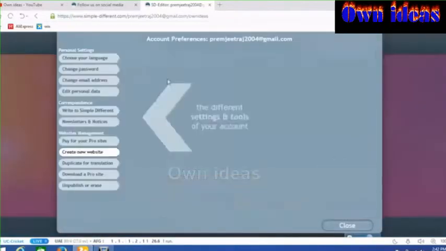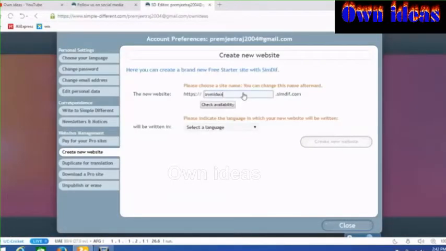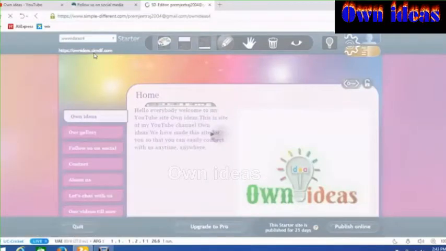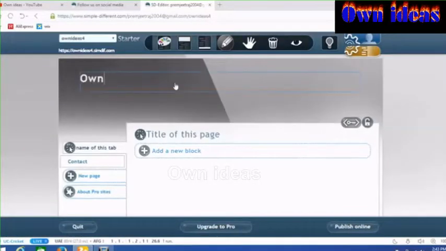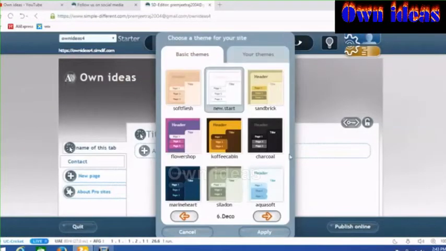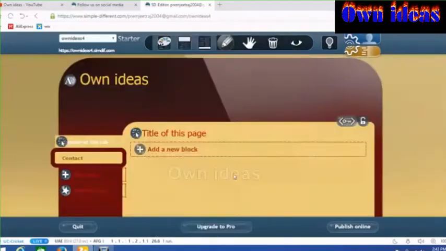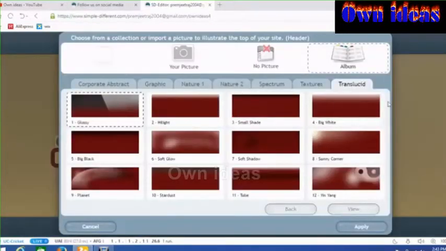Then you will get this type of page. Then click on the create website option. Then you have to put the name of your website, and then click on the check availability option. Choose the language, then click on the create website option. Then you will directly come to the new website.